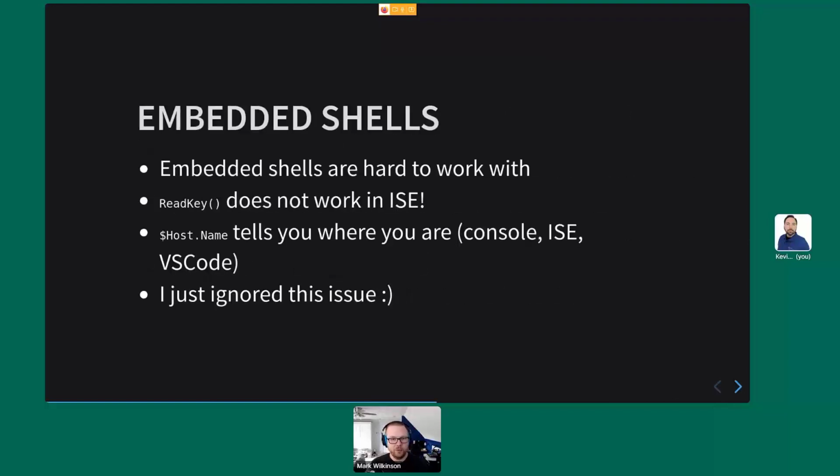So right into weird quirks. Embedded shells are really hard to work with. For example, ReadKey, which is something that we'll look at a couple times today. ReadKey is a way to capture a single character press off the keyboard. It does not work in ISE. SQLTop uses ReadKey all the time. That's how you navigate the menu system.